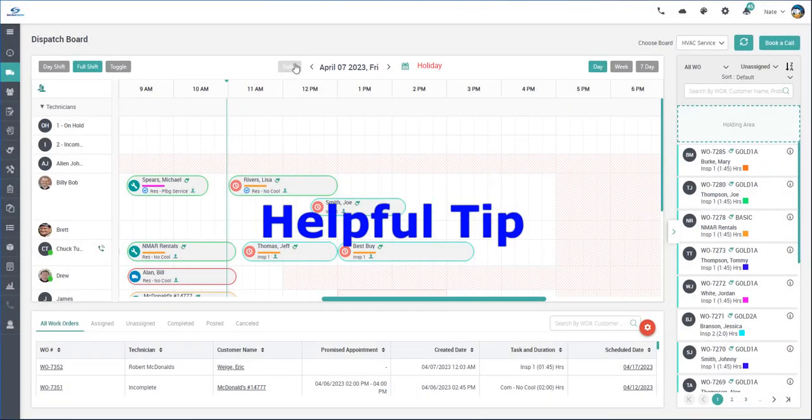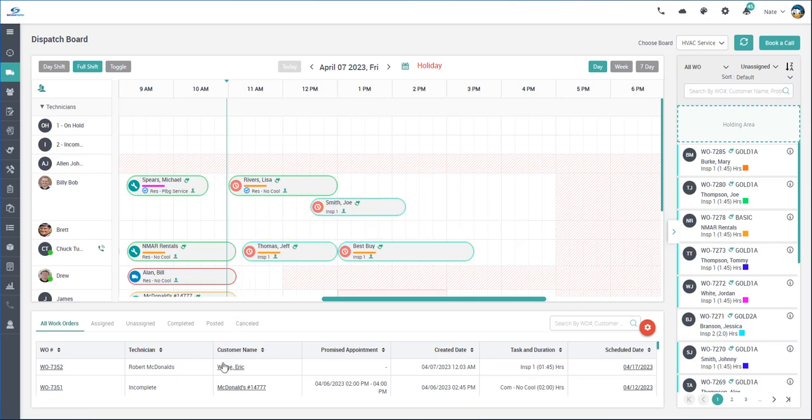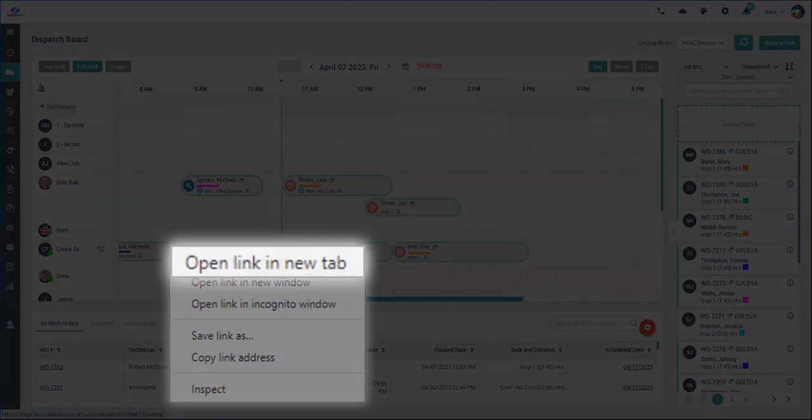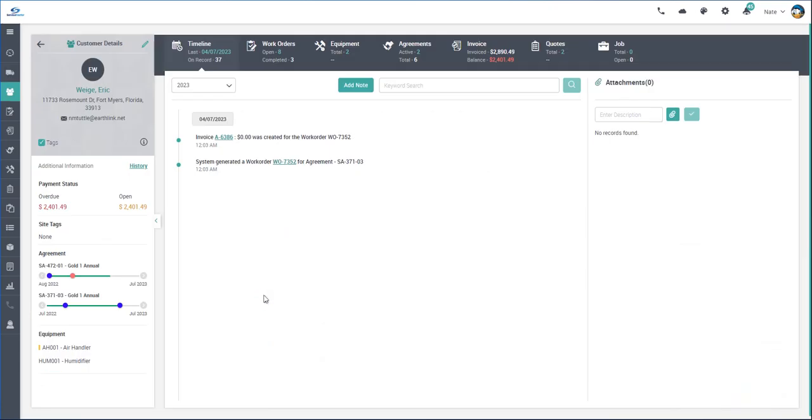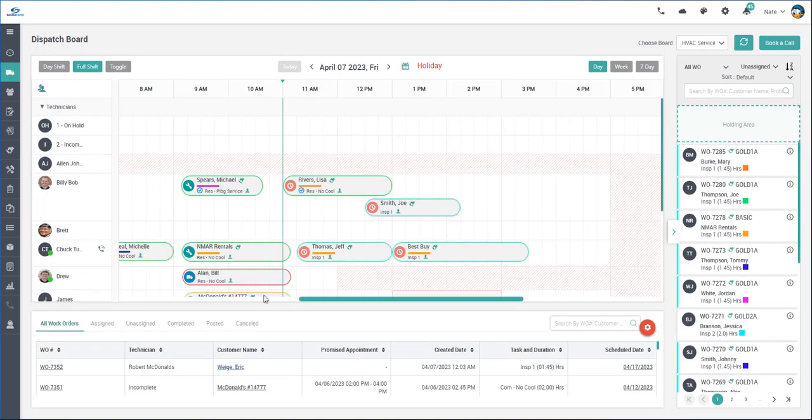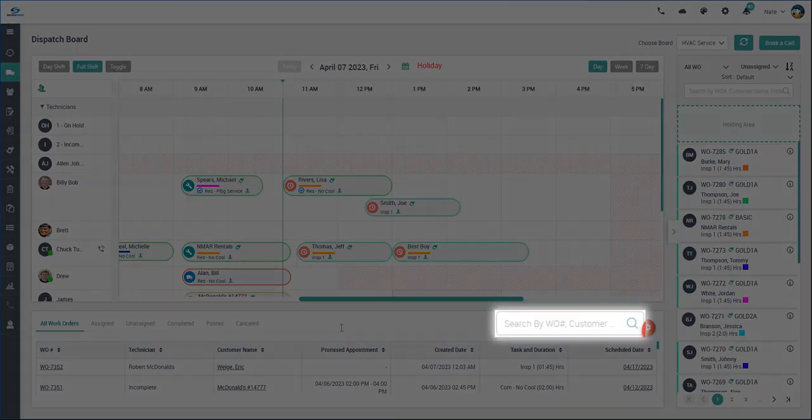A helpful tip when drilling into a record, such as the work order or the customer, is to right-click the link and choose Open Link in a new tab. This will open the record in a new tab of your browser instead of opening it in your current tab and losing your search criteria. When you are finished with the new tab, simply close it and you will still have your original tab with the same search criteria.